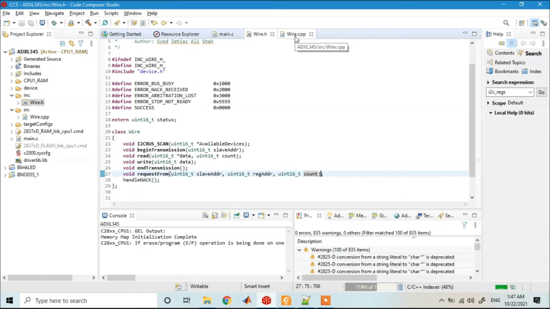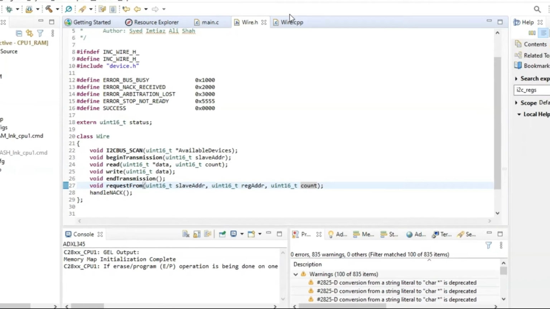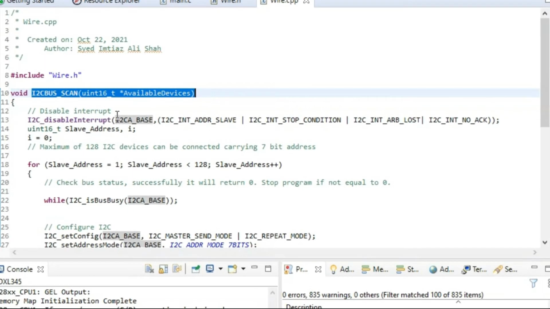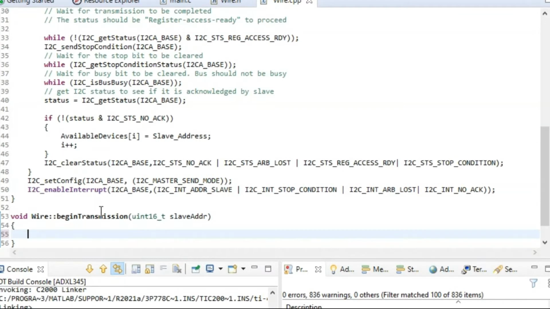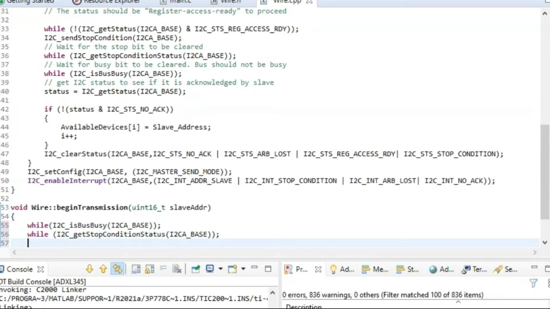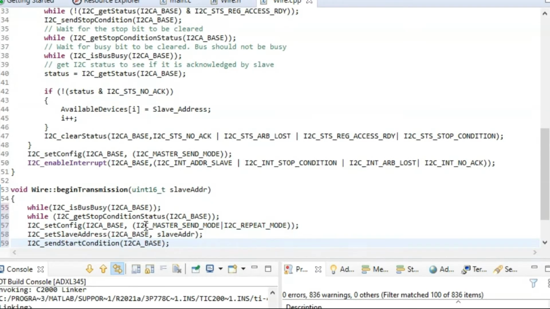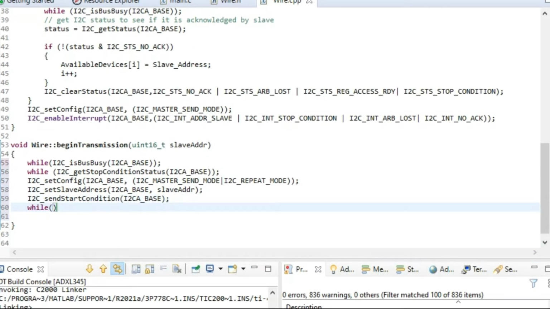Now we go to the source file and make some changes there as well. You see in the source file the first function is already written. We will modify it slightly and then we will add the remaining functions that we have defined in the header file. Here in the begin transmission function, the first thing we do is check if the I2C line is not busy, and then we make sure that the stop bit is clear. Then we configure the I2C in master mode and in repeat mode, followed by setting up the slave address of the device. Finally, we send a start condition to send the data and then wait for the transmission to be completed.